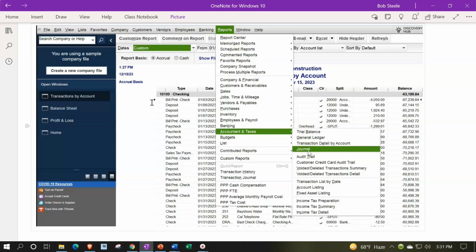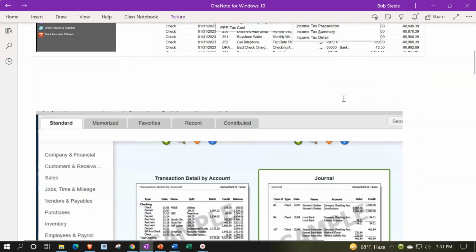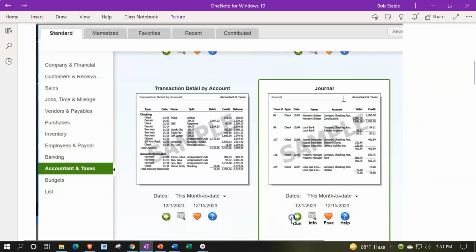We're going to have a detailed looking report similar to that, but it's going to give us more activity, not by account like a general ledger, but the activity by date. And it's going to give us expanded information rather than this nice one line item with a split over here. It'll give us the actual journal entries. This is the other way you can get there.